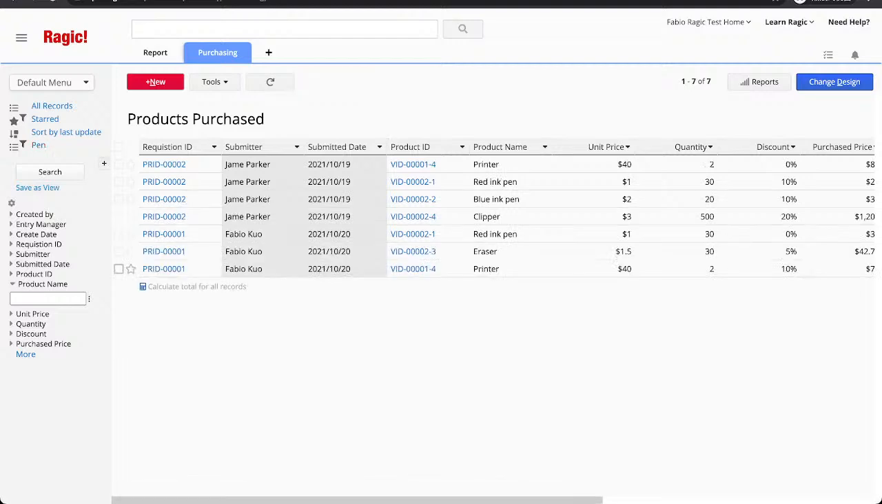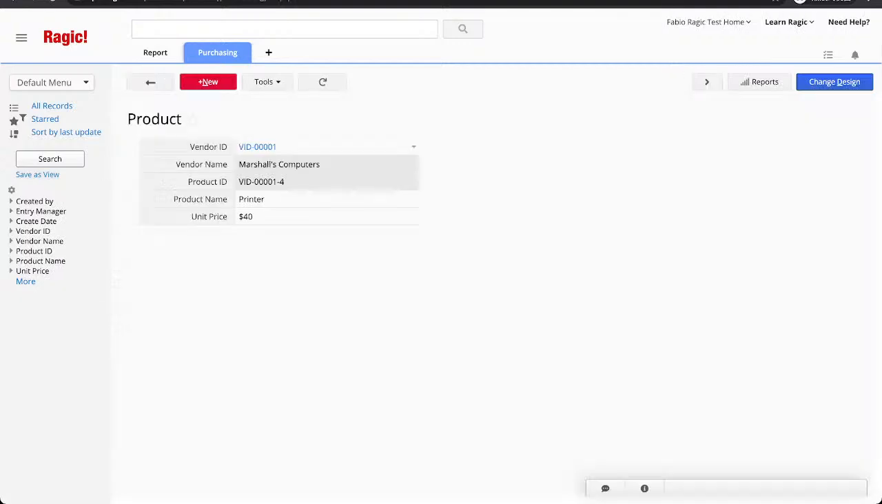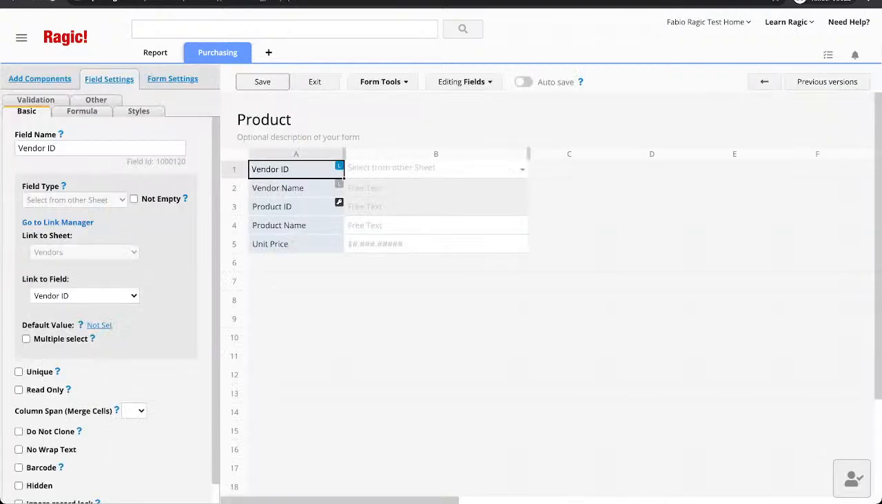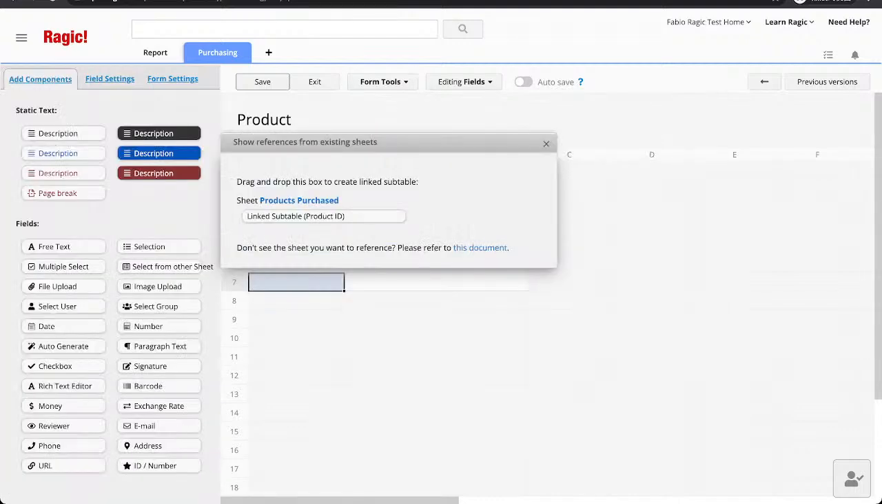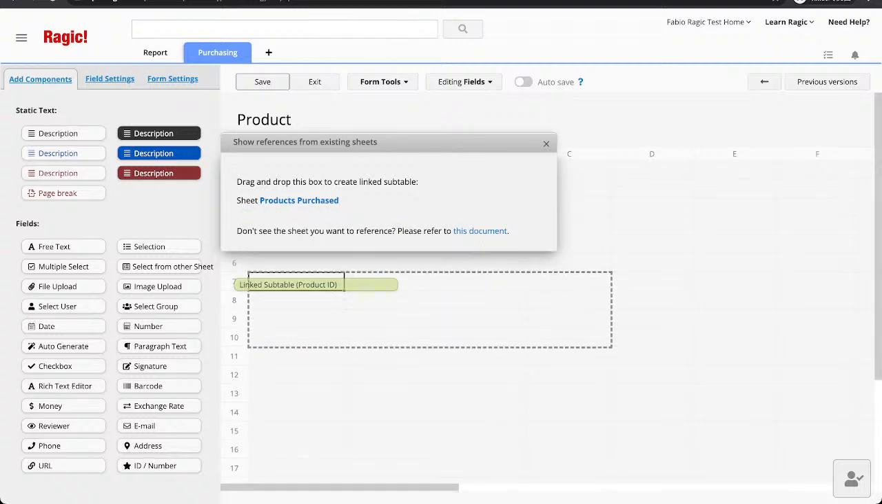Now, another reason why I wanted to create a products purchase sheet is that I want to go to the product sheet and create a reference subtable referencing the purchase products. So if I go back to the product sheet and change design, I can see the purchase requisitions for each product. For example, I can go to form tools, show reference from existing sheets. It will allow me to create a reference subtable referencing the sheet products purchase. Drag it down.